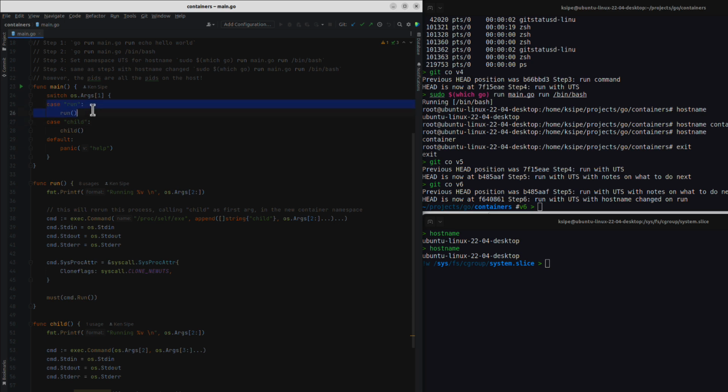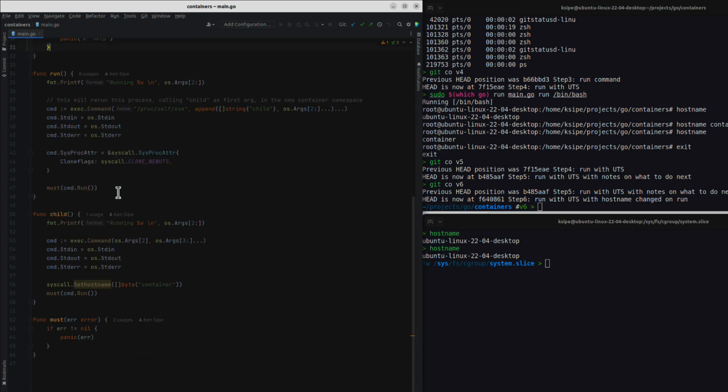So our run is still the run. I'm going to change run now, and what I need to do is I'm going to execute the command proc self exe, and that will basically say that I want to run myself. I want to run an instance of myself.